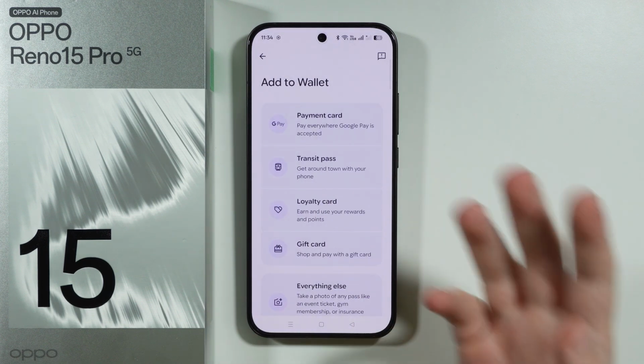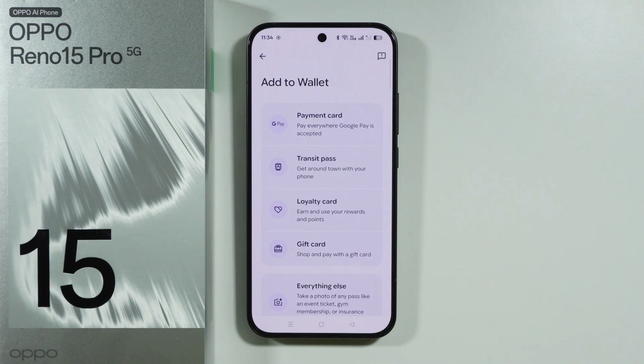You can also add multiple payment cards. You don't have to stick with just one. You can add more than one, and then you can also choose which one should be the default payment card.